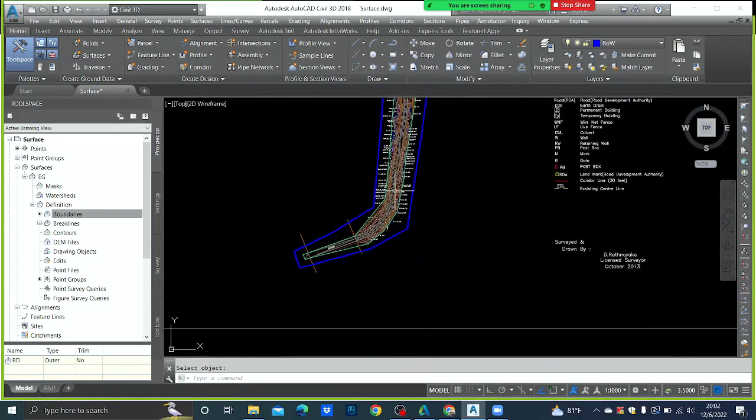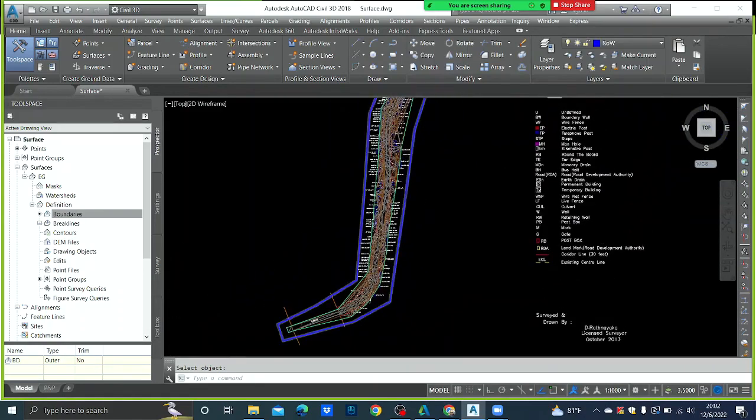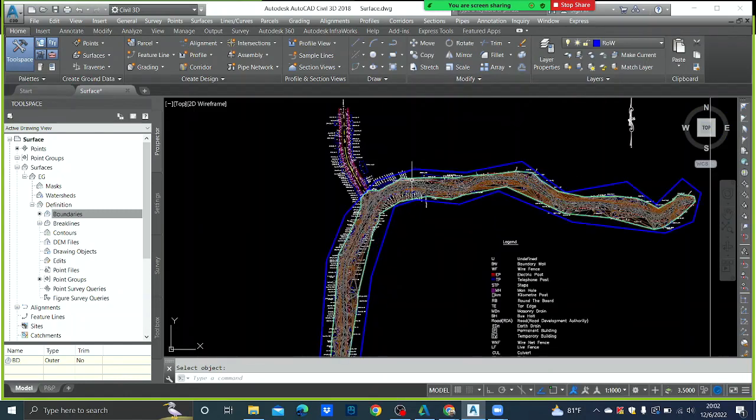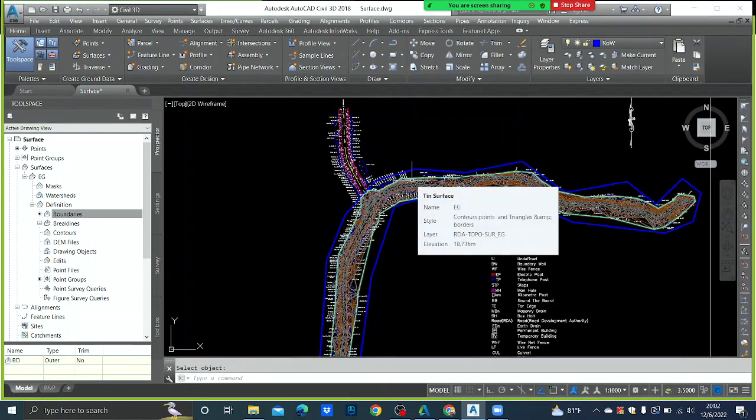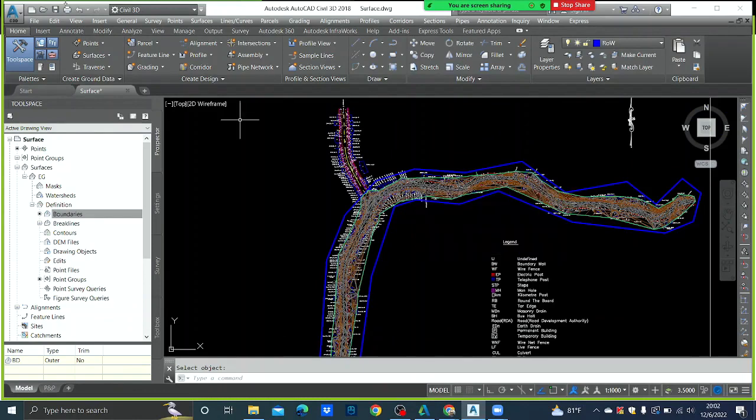So this is what you have done so far. Now your surface is created and it's been corrected. Okay, so you save the drawing. Right, now after that there is one thing that I have to do. What is that?